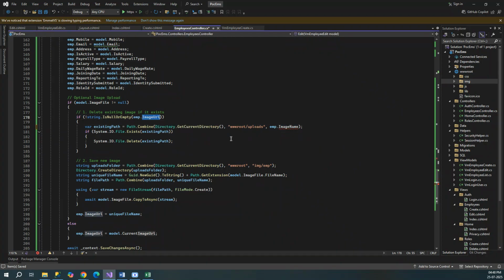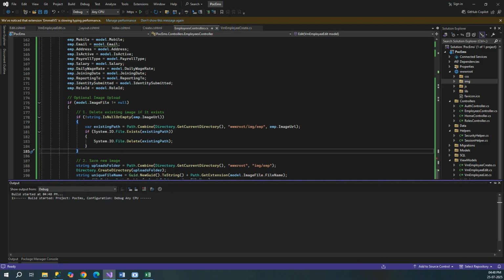See how it changes names. It's quite surprising. So if it is existing, it is deleting. If it is not existing, then again this should be img slash emp. We'll have to specify the path. Right. So let's try to run this and let's see what happens.